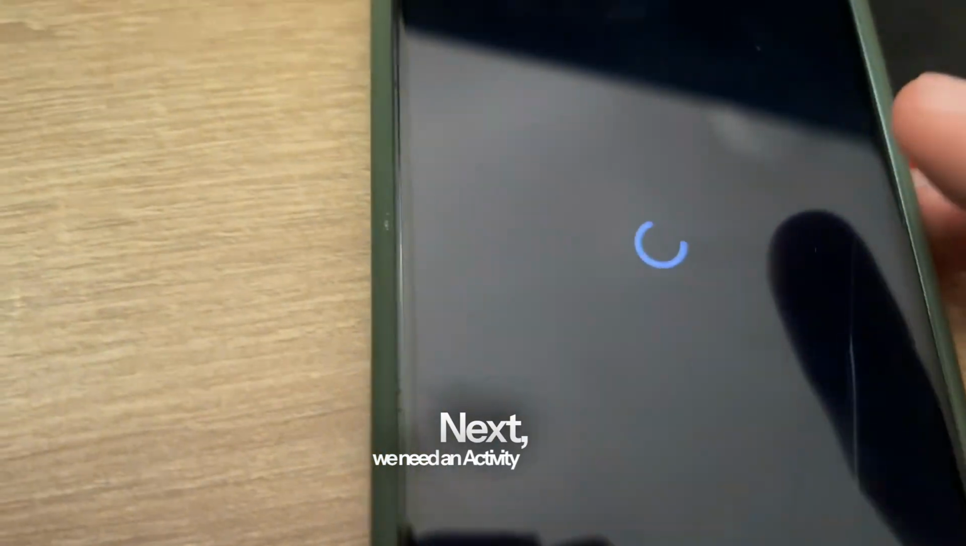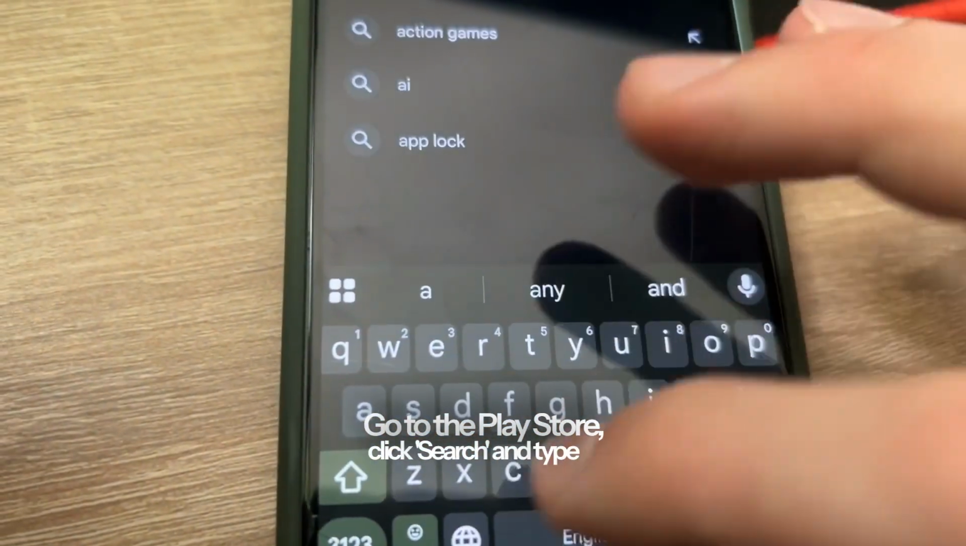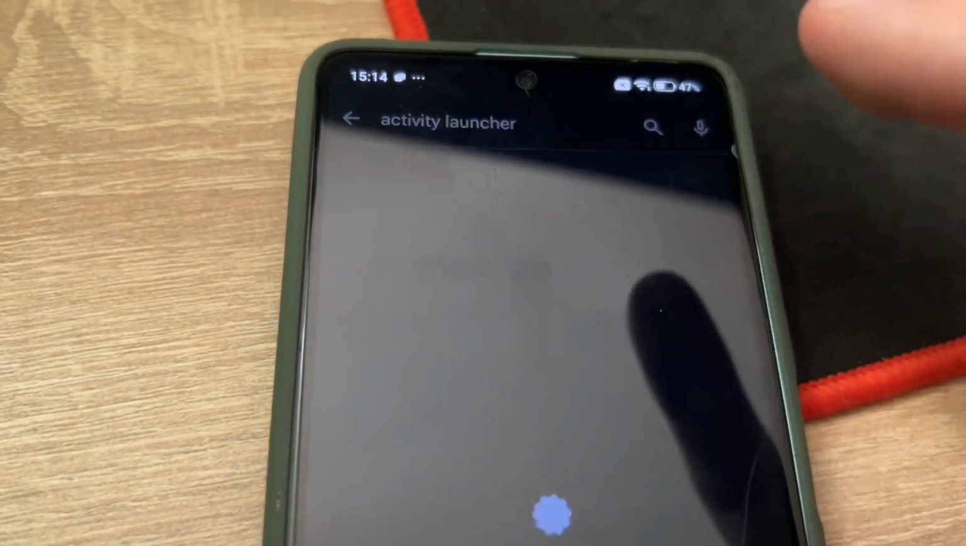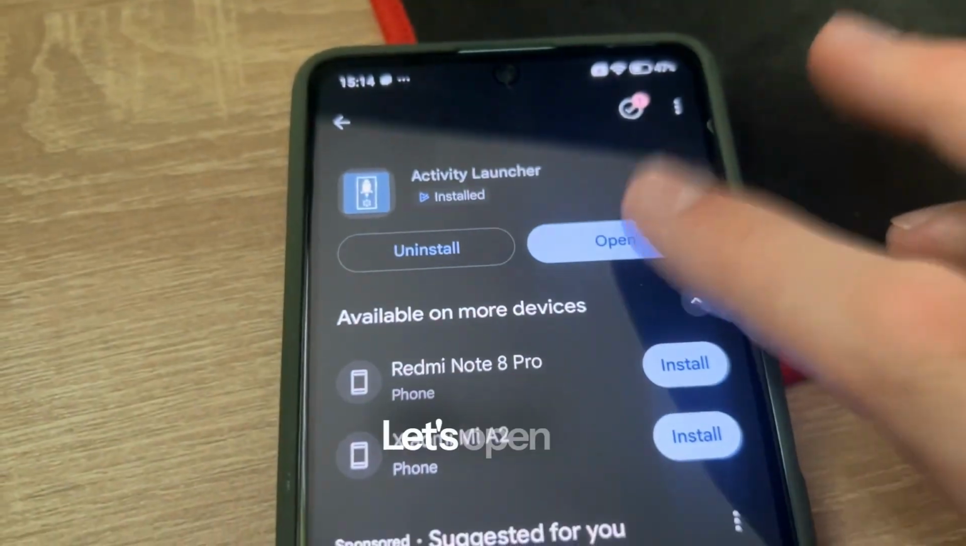Next, we need an activity launcher. Go to the Play Store, click search and type in activity launcher. Now we install it. Let's open it.